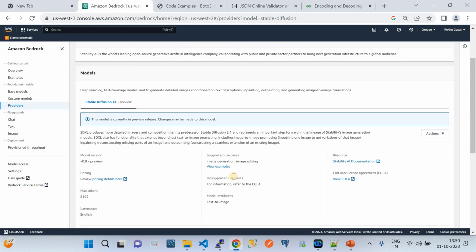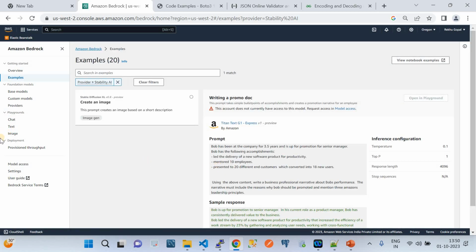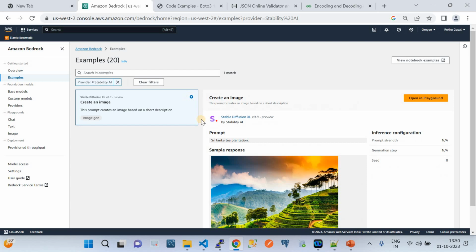Let's try this from the examples. I'm going to go to the examples. There is an option called playground. You can jump there, or if you click on examples, it provides you certain ready-made examples. This is the Stable Diffusion XL model under the Stability AI provider. Stability AI is a company, and as I said, Amazon Bedrock is a collection of many foundational models provided by different providers, including AWS as well.